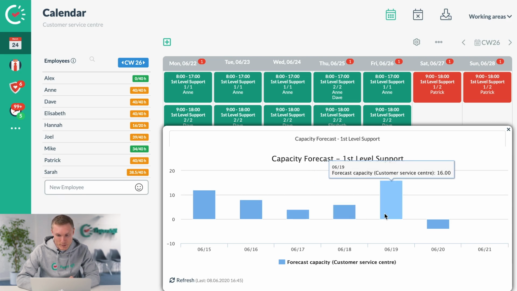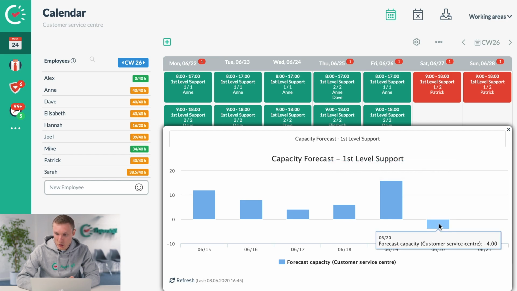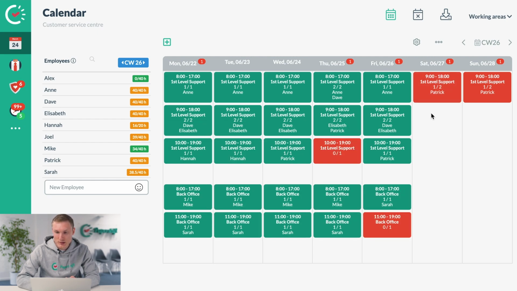So we can see here, for example, that we're fine Monday to Friday, but then on Saturday, we don't have enough people for the number of calls, so we need to add someone to this shift. The next part I want to show you is the absences section.